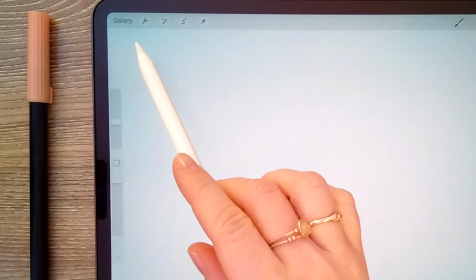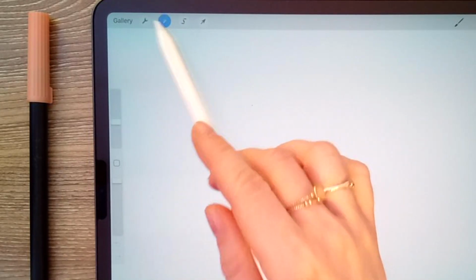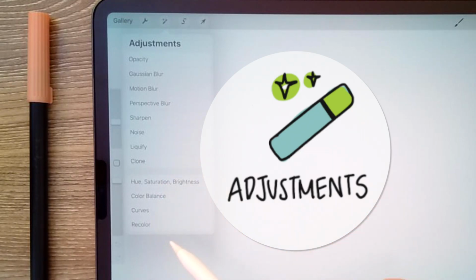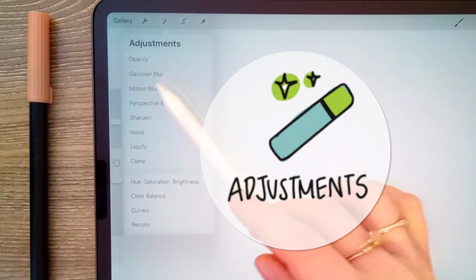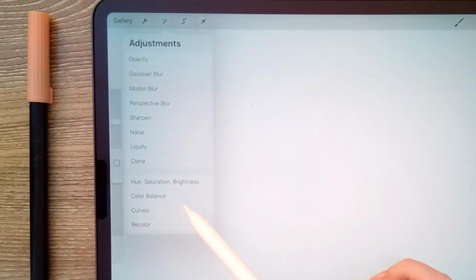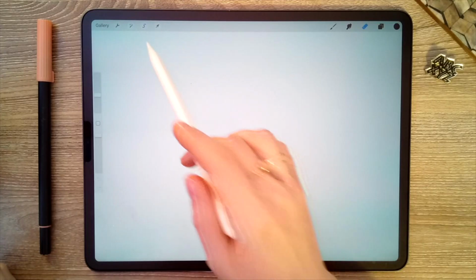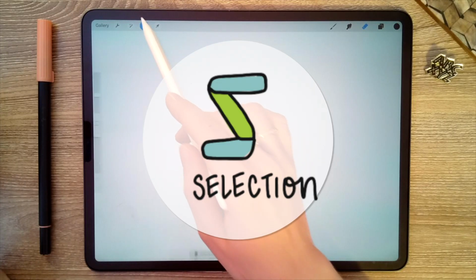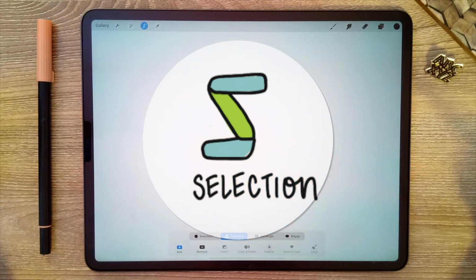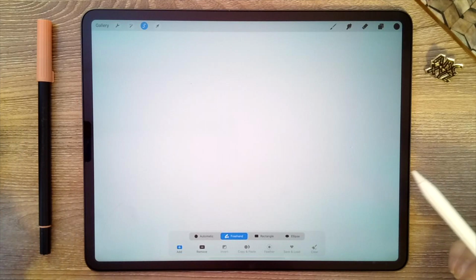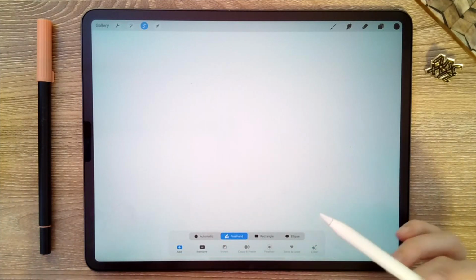Next to the wrench icon, we have this little wand icon, and that has to do with the adjustments that you have access to. So there's a lot in here. You can do these really fun blurs. You can also change your color balance here, change the hue, saturation, or brightness. And then next to that wand tool, we have an S looking icon, and it stands for the selection tool. So this is where you can select something on the canvas and adjust it, modify it.